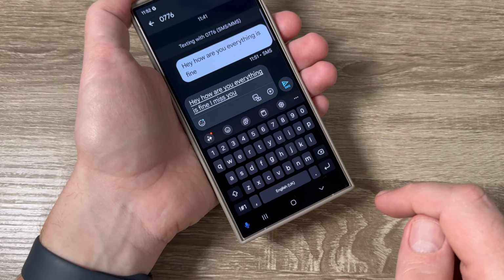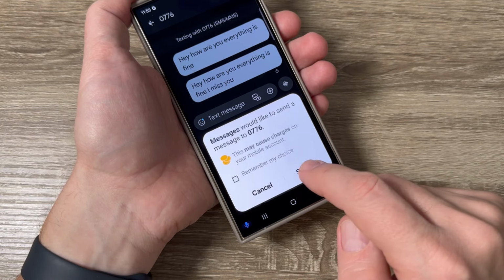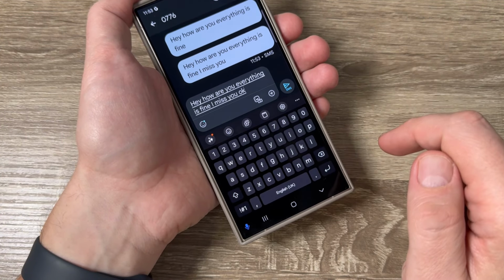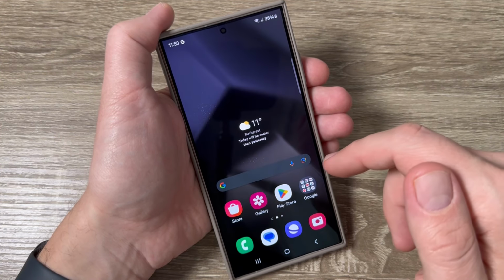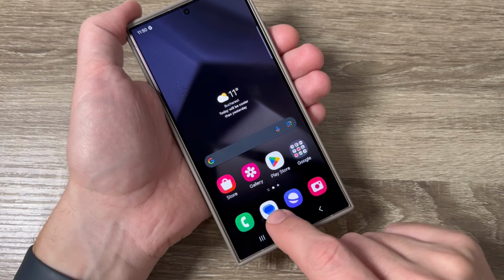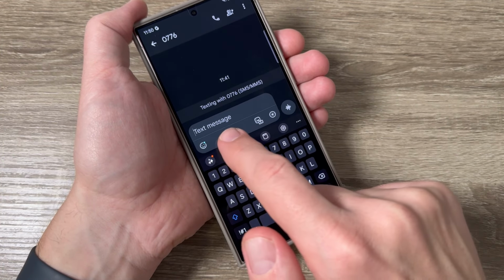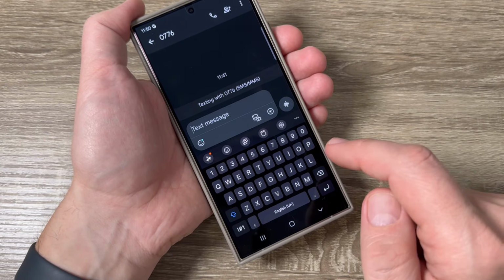In this video I will show you how to use voice typing on Samsung Galaxy S24. So here is my Galaxy S24 Ultra and I will go to the Google Messages app and I want to write a message using voice typing.